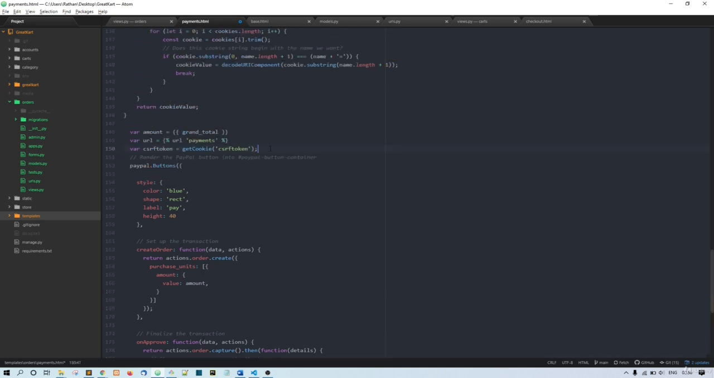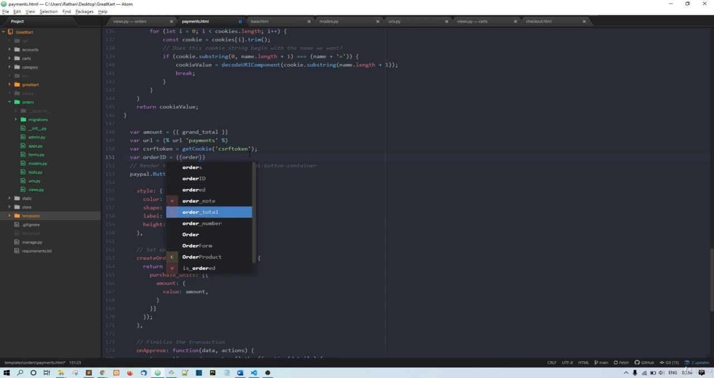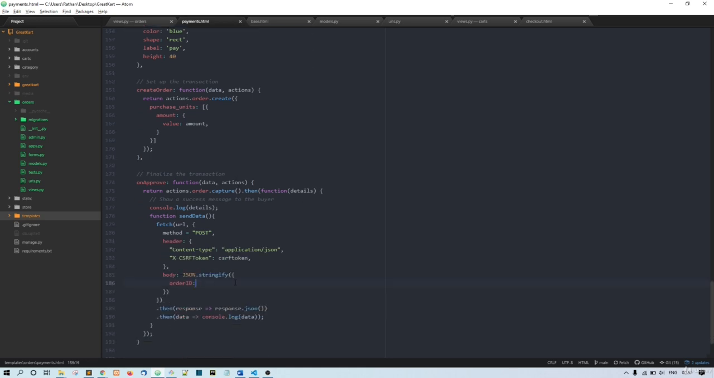What we'll do, we'll make another variable called order ID, and that is equal to order ID. Let's say order ID, I think this is the order number, right? If I say order.order_number, I should get it. So this will print the order ID, and also we need to say the transaction ID.